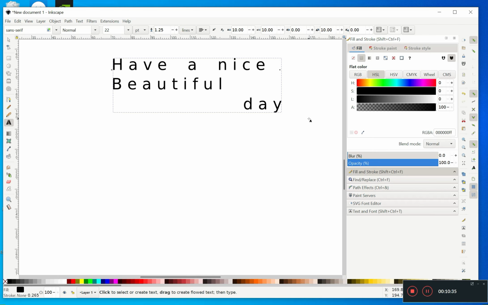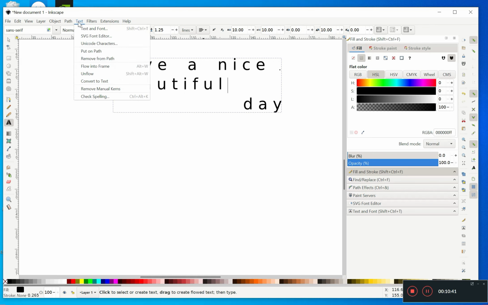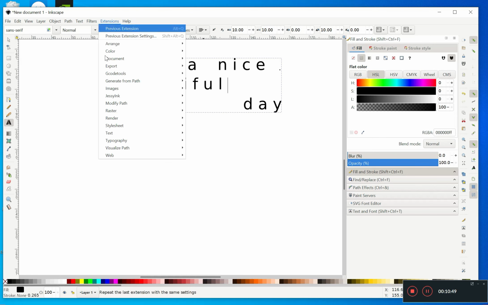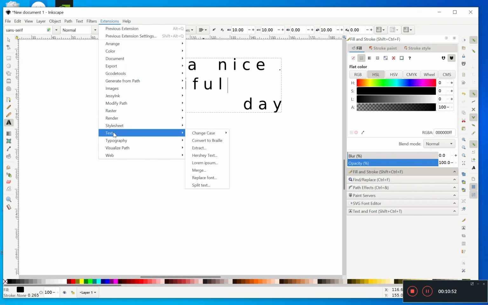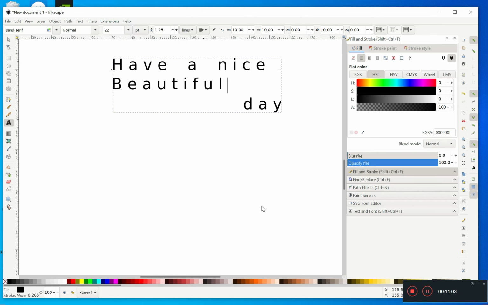There are other things you can do as well, as I said, that we'll be looking at when you come to text, and then you can work with this menu as well. Also there's a place here which is extension, and if you go to text, you can change the case and do other things with it. But for now, I just looked at creating and editing text objects, or the text tool.